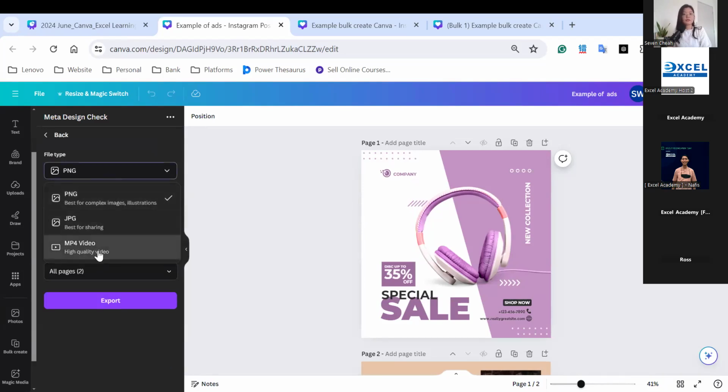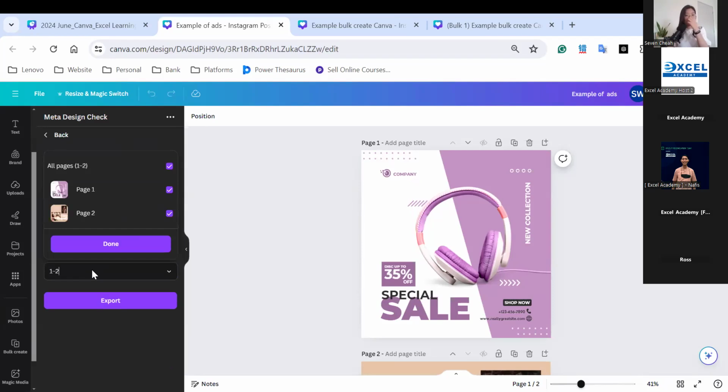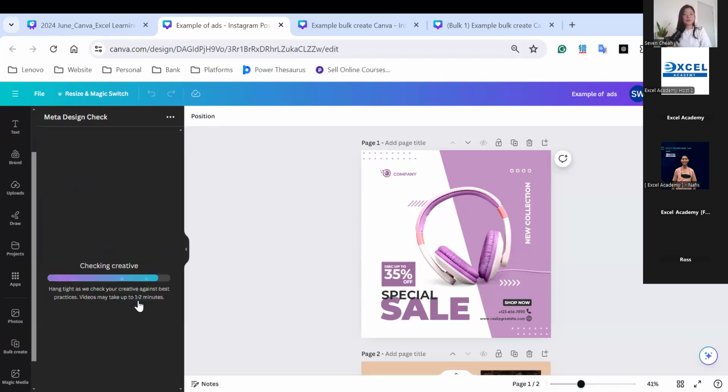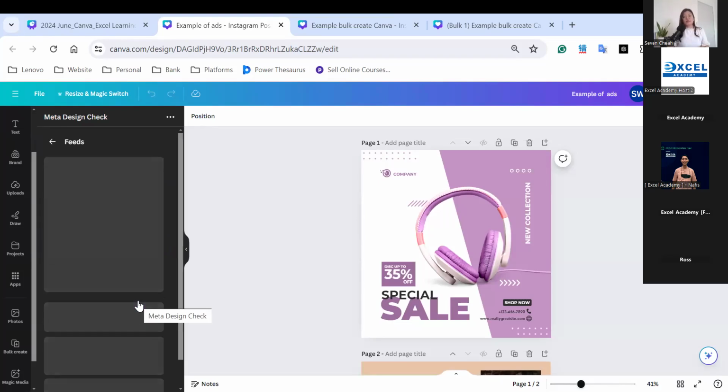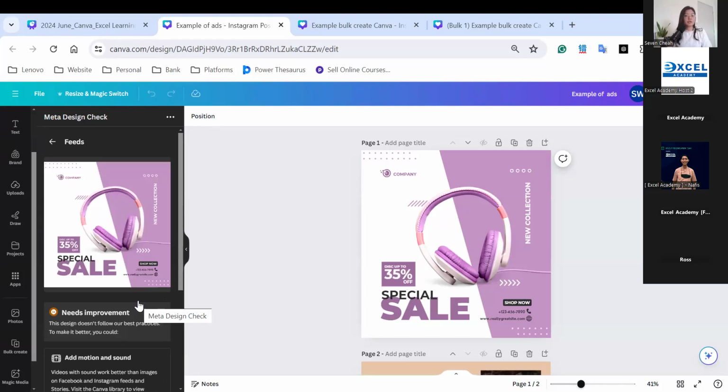Okay, so you can choose the file type here, and also any add-on you want to choose. One thing: I think this function is still in beta, so that's why they can't check multiple images. We have to do that one by one. So let's say this one and then export. Wait for a moment, should be finished in 1 minute.